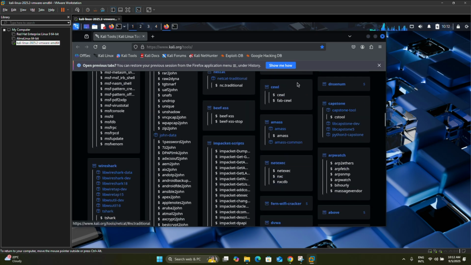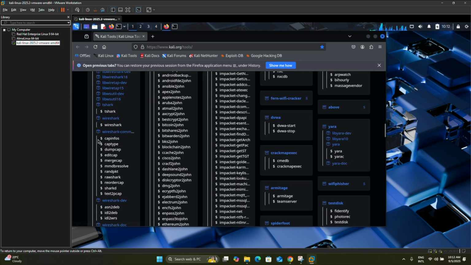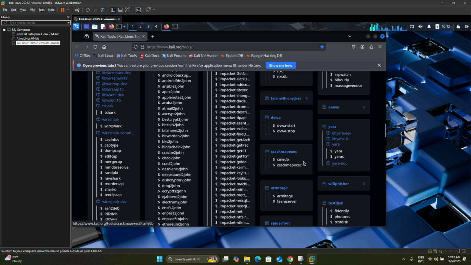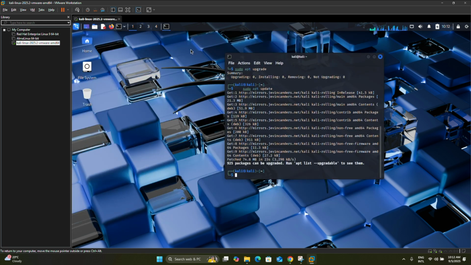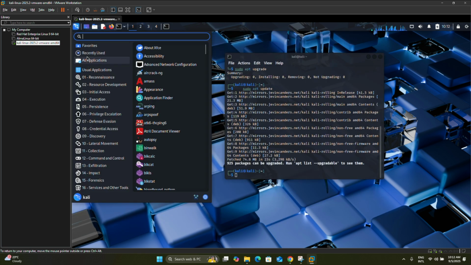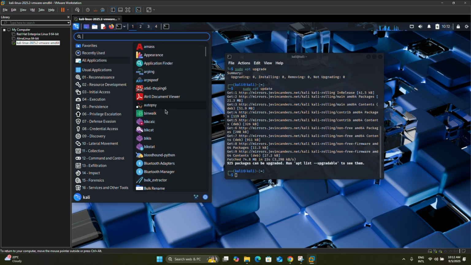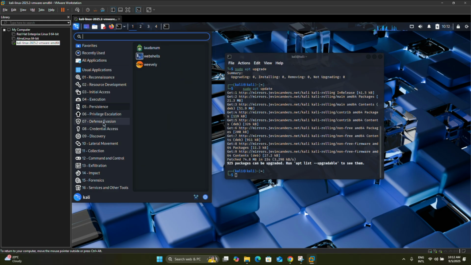Also there is Wireshark, where you can check network packets and everything. There is Armitage and everything with phishing. Those you can find here by clicking on all applications. You can see all applications here. You can also browse by category here, like forensics, initial access, execution, privilege escalation. All of these are tools that are available in Kali Linux for free.